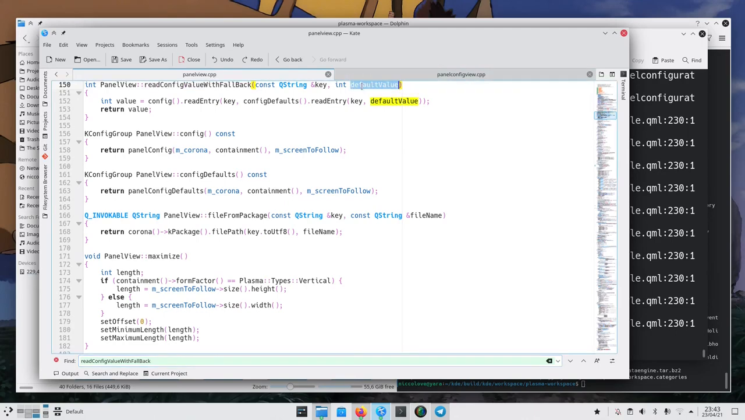Okay, so it tries to read the config, and if it doesn't work, it tries to read the config defaults. If it doesn't work, it just spits out the default value. So it does make sense to set config and config defaults instead of the other ones, instead of parent config, because it is indeed this one. But I really don't see why it wouldn't work.